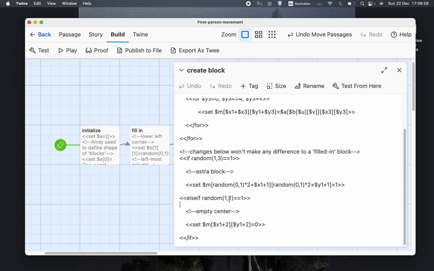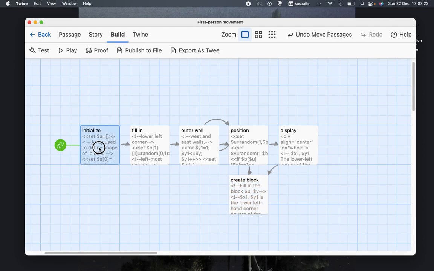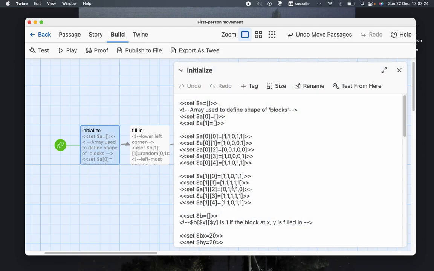Else if random 1 to 2 equals 1, then we simply set the square in the middle, which is this one, x1 plus 2, y1 plus 2, because x1 and y1 are the lower left-hand corner, and these blocks are 5 by 5 squares, so x1 plus 2, y1 plus 2 is the center square. We set that to 0, where normally the pattern would set it to 1. So it will happen with the filled-in blocks as well. It just won't make any difference.